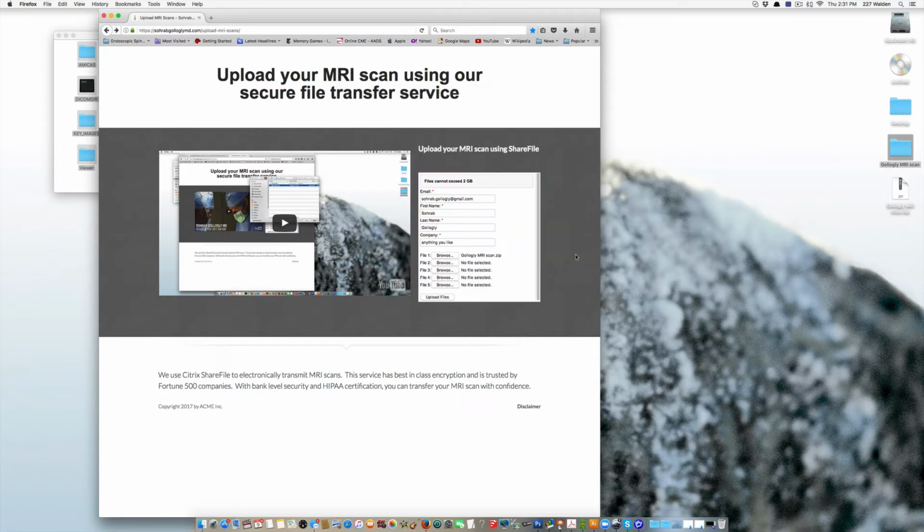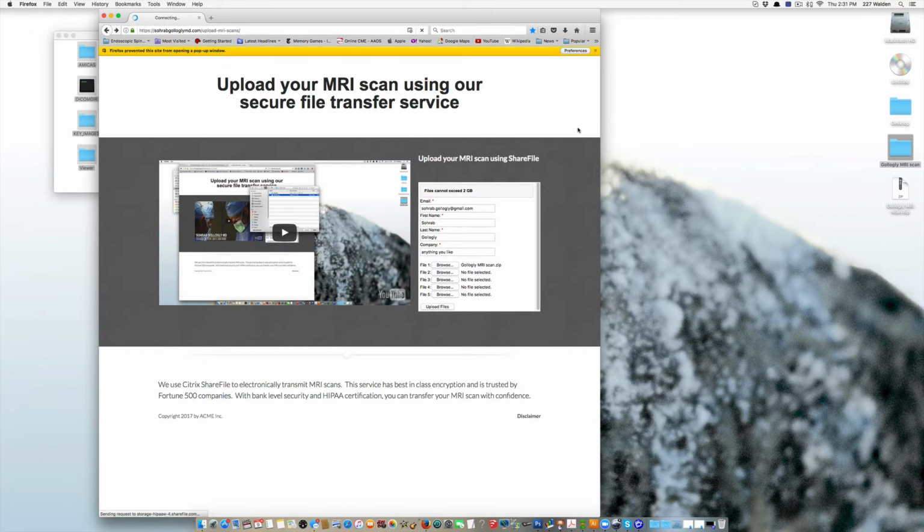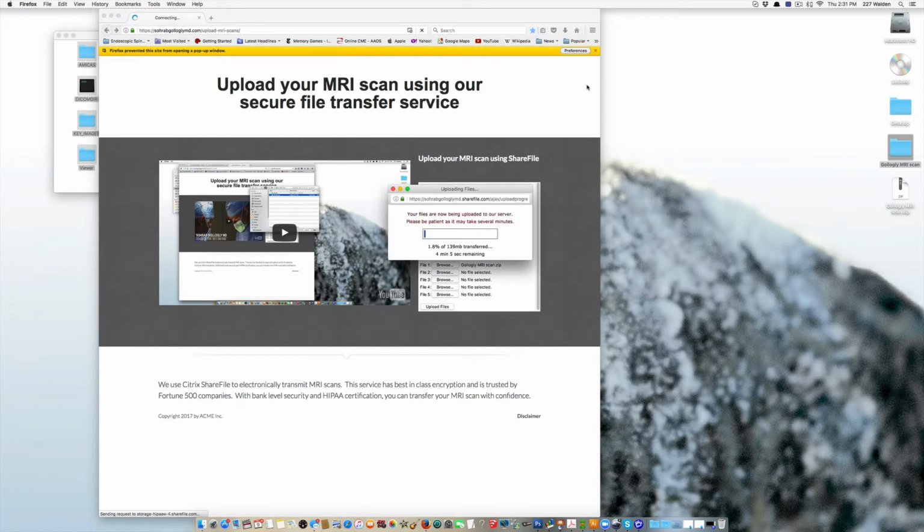An MRI scan is usually about 250 megabytes, so it takes 5 to 10 minutes over an average home internet connection to transfer the files. After the process is complete, you'll get a message saying that we got your MRI scan. If you have any trouble, just click on the Help Me button on the screen and Jennifer will be in touch.